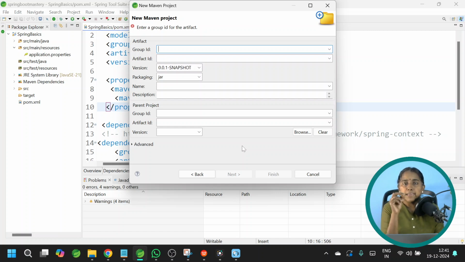Group ID is like a package name. You should have 3 words. The group ID and the package name should be in lowercase only. It should be in the form of reverse URL, as in com.something.something, edu.something.something, org.something.something. What is this something?